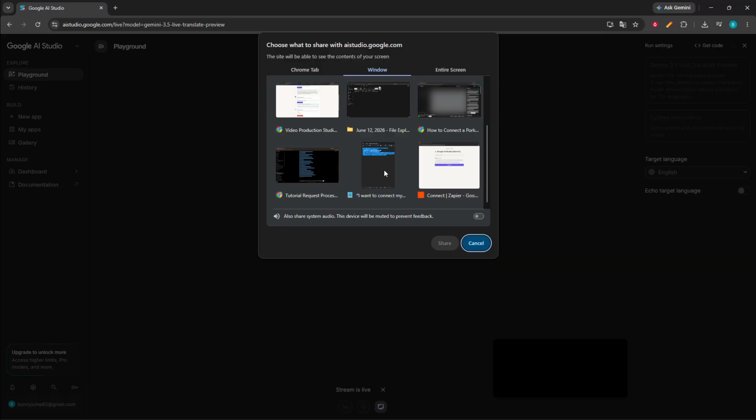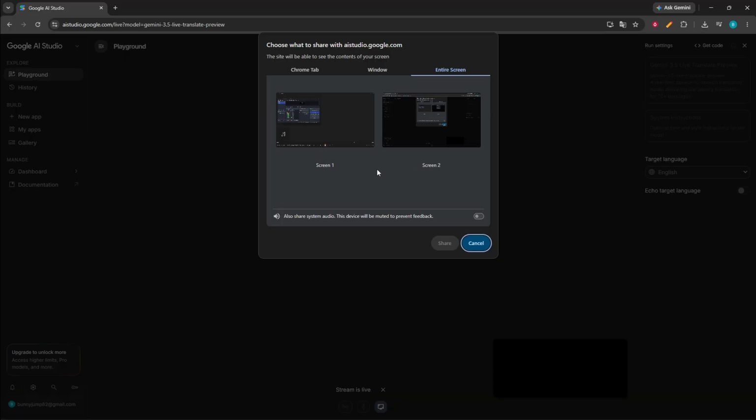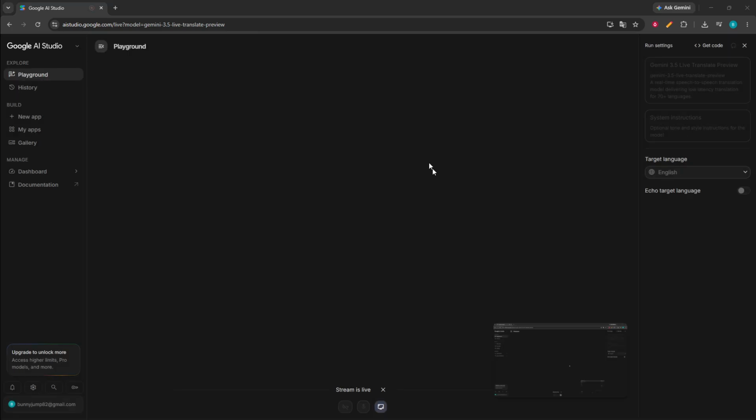Take a moment to confirm that screen sharing is active and working correctly. Make sure the shared preview matches the content you intended to show. If everything looks correct, you are ready to continue using the live session for demonstrations, guidance, or real-time help.